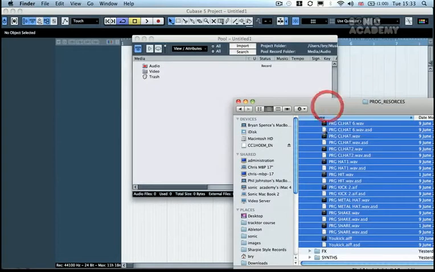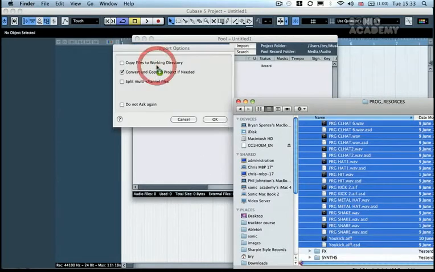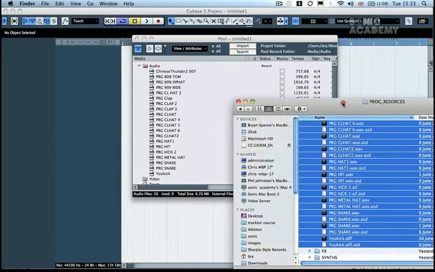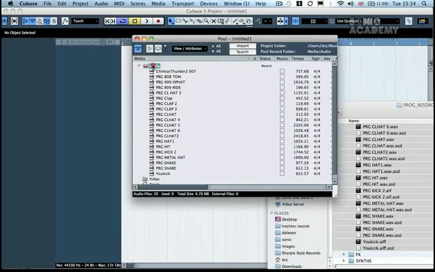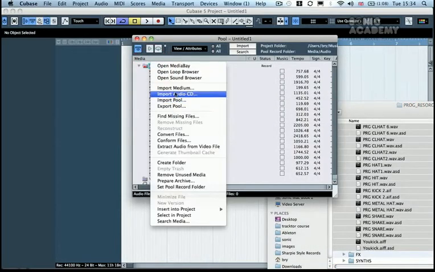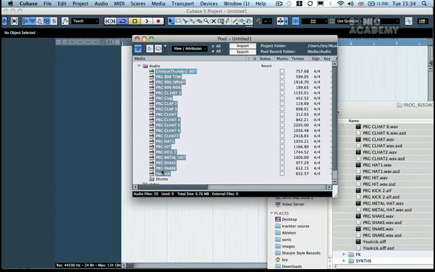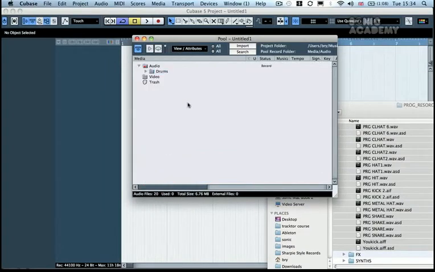Just going to highlight across all of these and drop them into our audio folder. We'll copy them to the working directory, and we'll convert and copy to project if needed. Okay, I'm just going to drop these into a subfolder in here as well. So I'm going to create a folder called drums. Let's drop that in there.